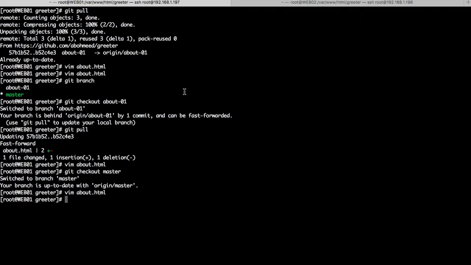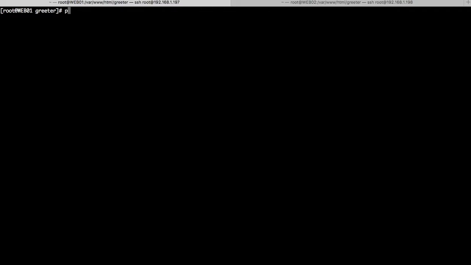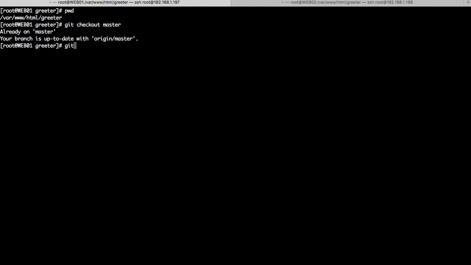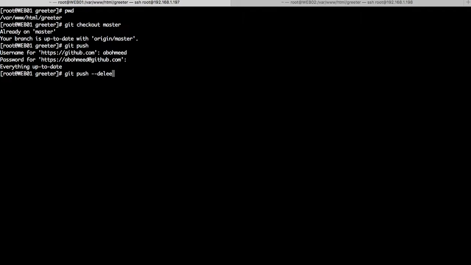So let's see that in action. Let's clear the screen and ensure that we are in the correct directory, /var/www/html/greeter. Let's also ensure that we are on the master branch. Let's issue a git push to ensure that all changes in the master branch have been pushed. This is a destructive operation, so you have to ensure that you have everything covered. So let's issue the delete command, git push --delete origin about-01.